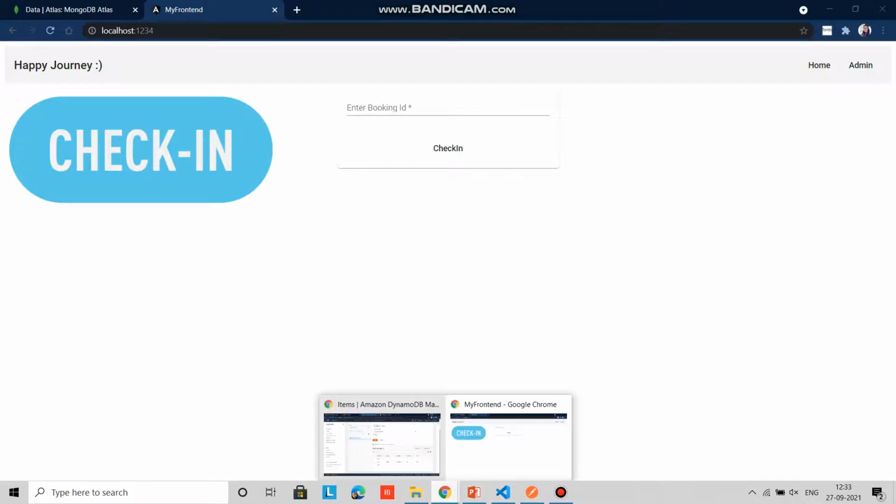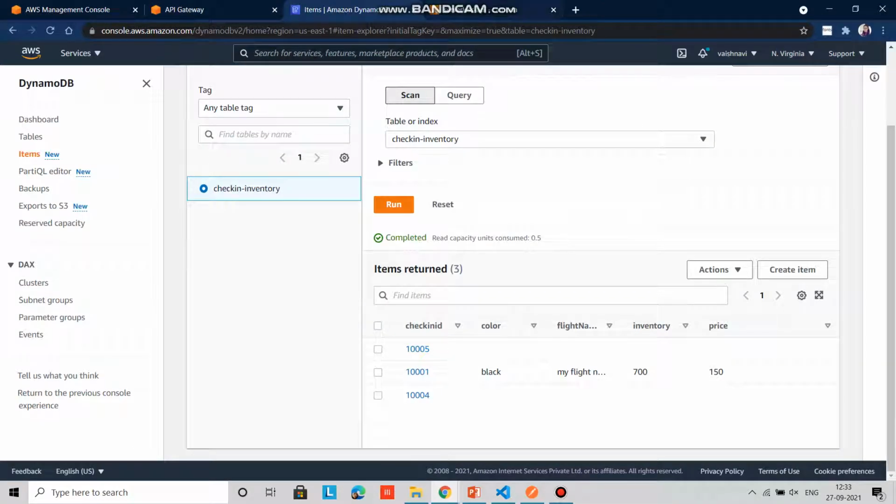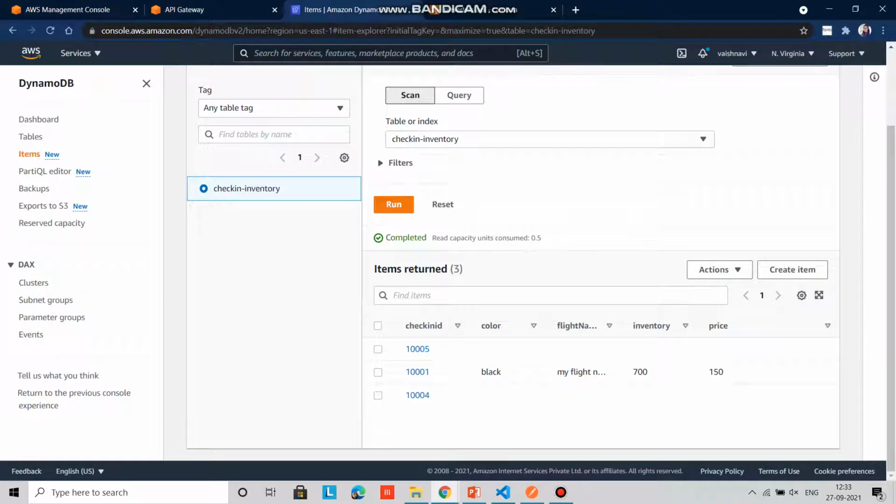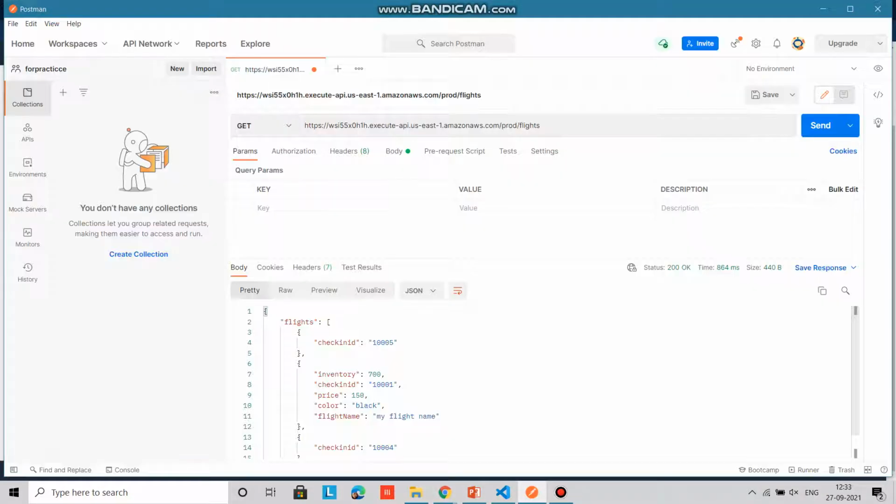Now let's go to the AWS. In the AWS, I have used three services: API Gateway, DynamoDB, and Lambda. In the DynamoDB, I have already created a table with the name check-in inventory, and it has some data in it. Let's check this with the help of Postman. Here I have already given the URL with flights get ID, where it is showing me the items that are already present. We can get the flight with a single ID by giving the parameter here.